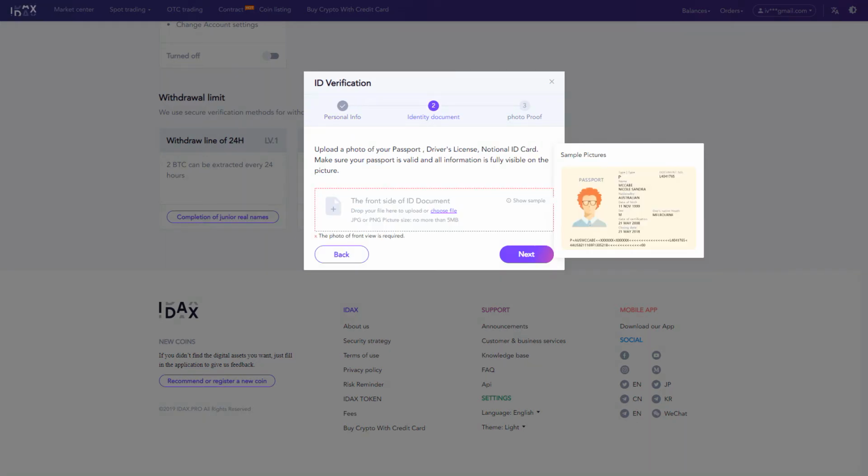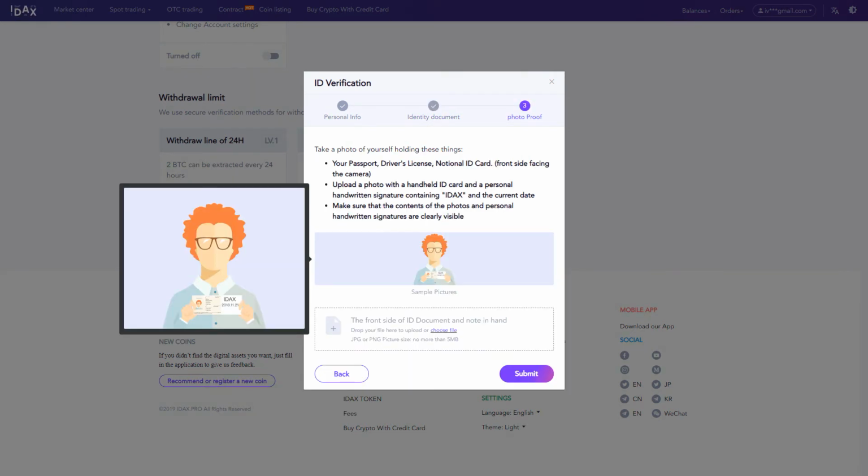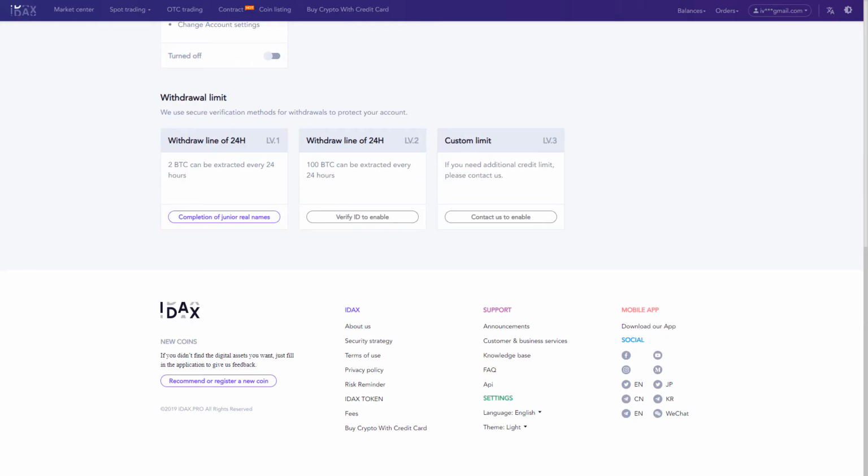Upload a scan or photo of your passport or driver's license. Click Next. Take a picture of yourself. In one hand hold a driver's license or an open passport with your data. In the other hand hold a paper with the inscription IDAX and the current date. The photo should show the document data clearly. Upload this photo and click Confirm. The identification process will take some time.